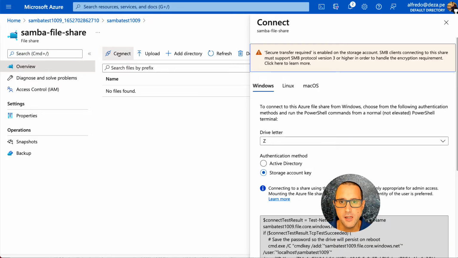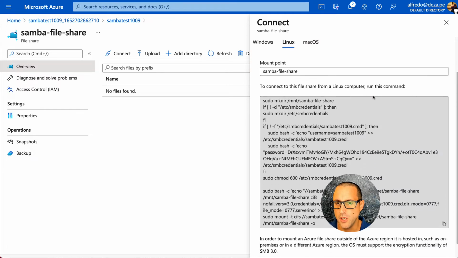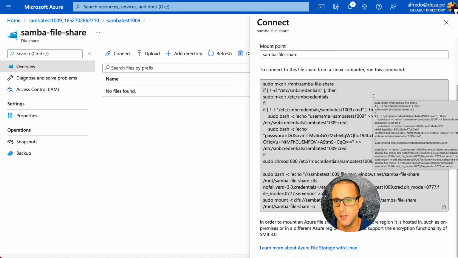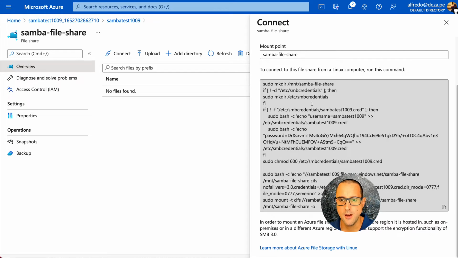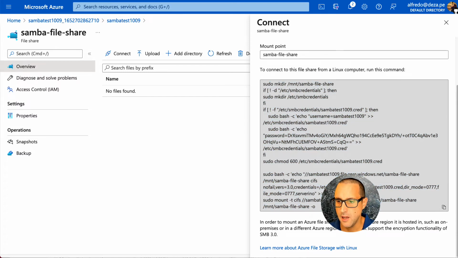So when you hit connect, you have the Windows, Linux, and macOS options. I have a Linux VM, so I'm going to click here. And what you need to do is copy this whole script. It's a snippet that has everything you need in order to mount that on your machine. So we're going to copy this. There's a copy to clipboard button here. Otherwise, you can select the whole thing. You can see here that there's a SAMBA file share path already in there. So that's why that naming of the file share, in this case SAMBA file share, is important.